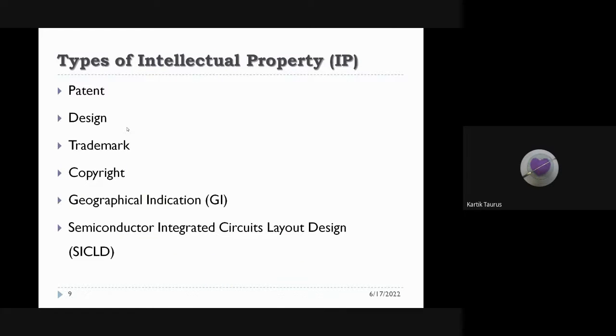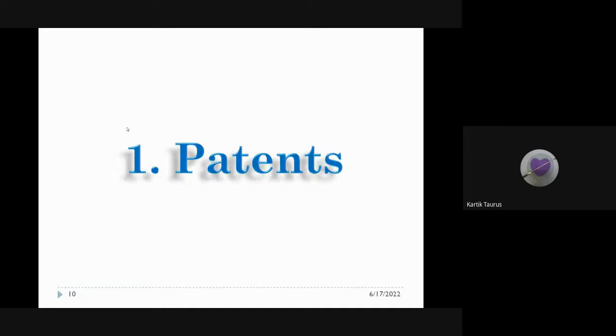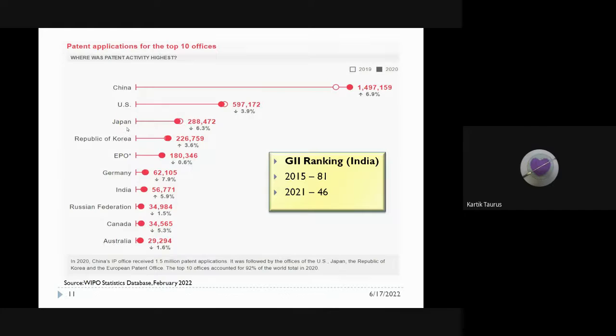Now let us go to the types of intellectual properties. There are the following types: the patents, designs, trademarks, copyright, GI, and SICLD. Let us start with patents. This is particularly useful for engineering, technology, and science students actually. I'll start with this graphic.